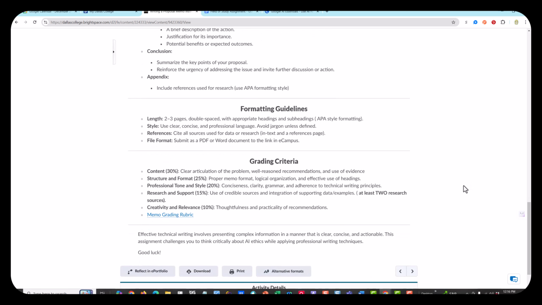Effective technical writing involves presenting complex information in a manner that is clear, concise, and actionable. This assignment challenges you to think critically about AI ethics while applying professional writing techniques.